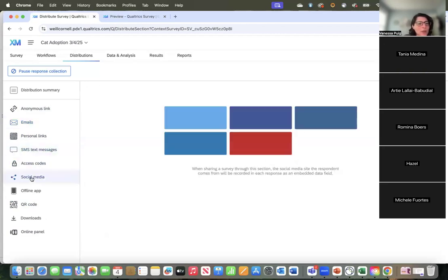And then you can also share through social media if you'd like to. If you have any of these types of accounts, you can certainly share your survey there. I would say that those are probably the most common ways that people share surveys at Weill Cornell. There is a question about can you send a survey link via cell phone text message?